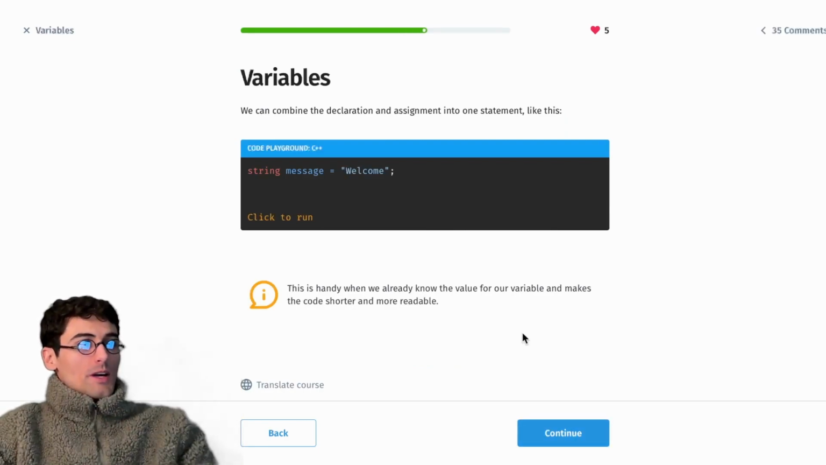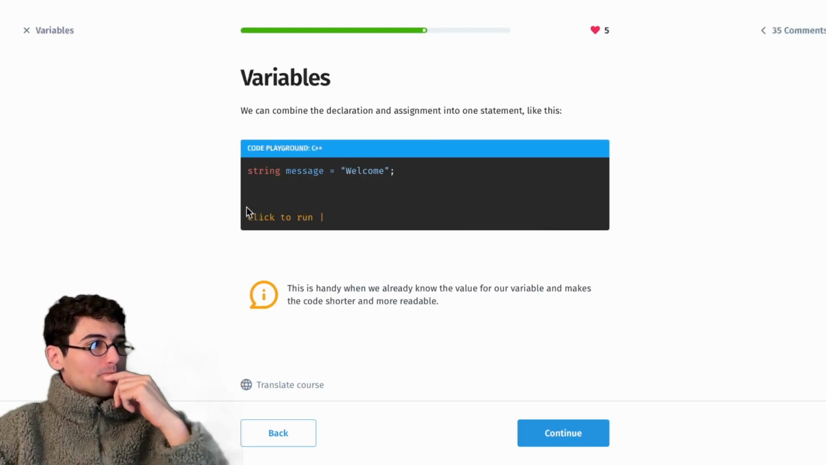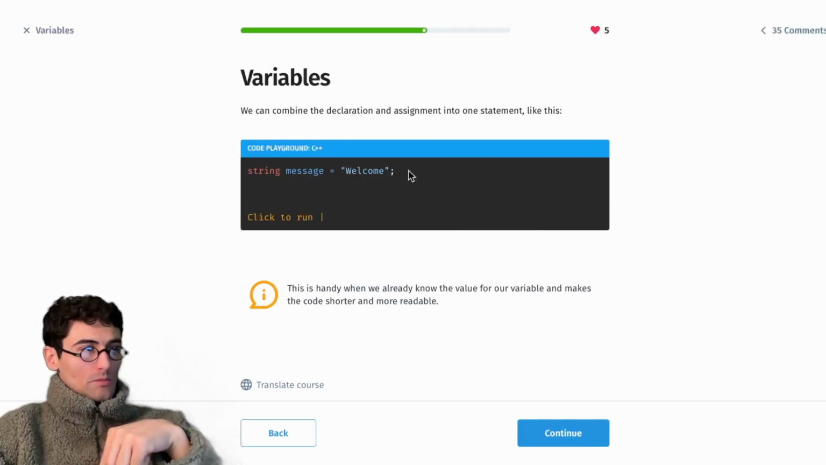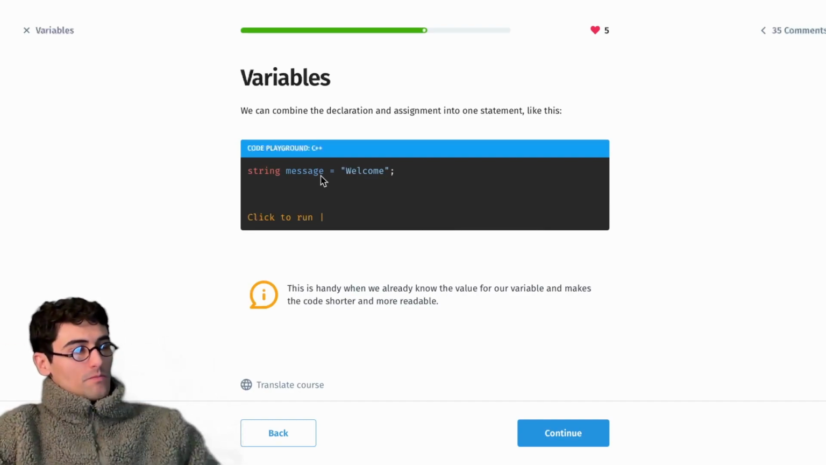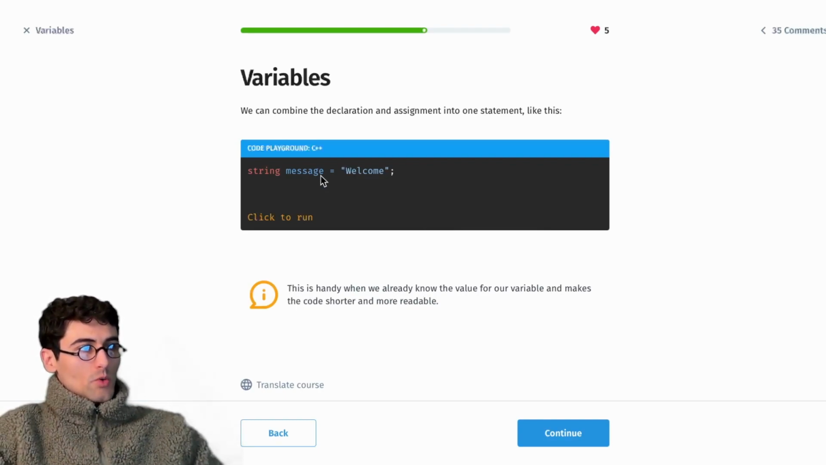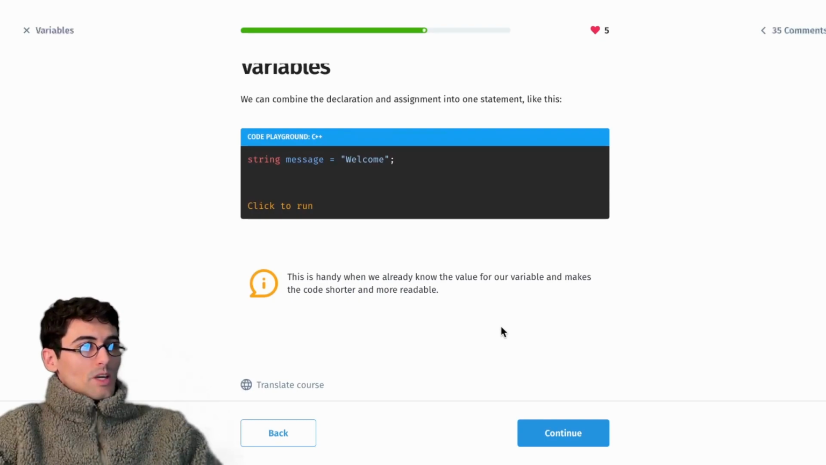Variables. We can combine the declaration and assignment into one statement like this. String message equals welcome. So we can write it in just the same line. This is handy when we already know the value for a variable and makes the code shorter and more readable. I'm not gonna run it.